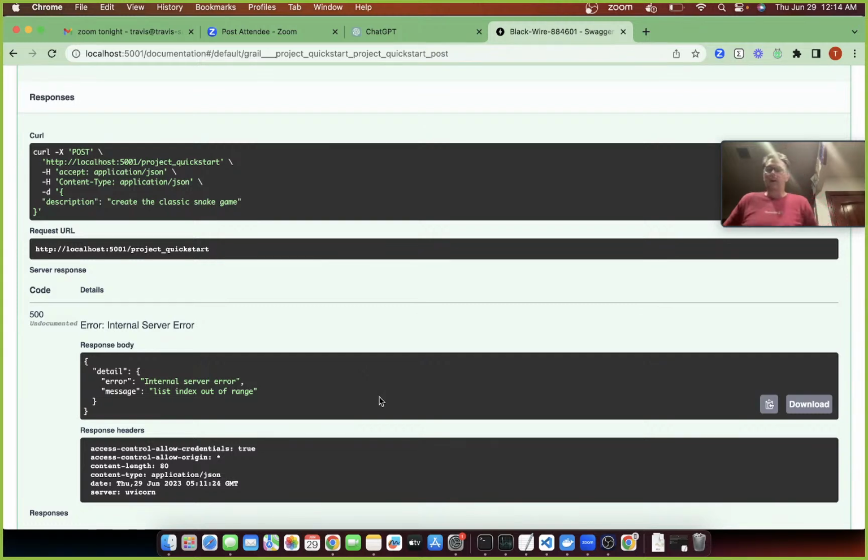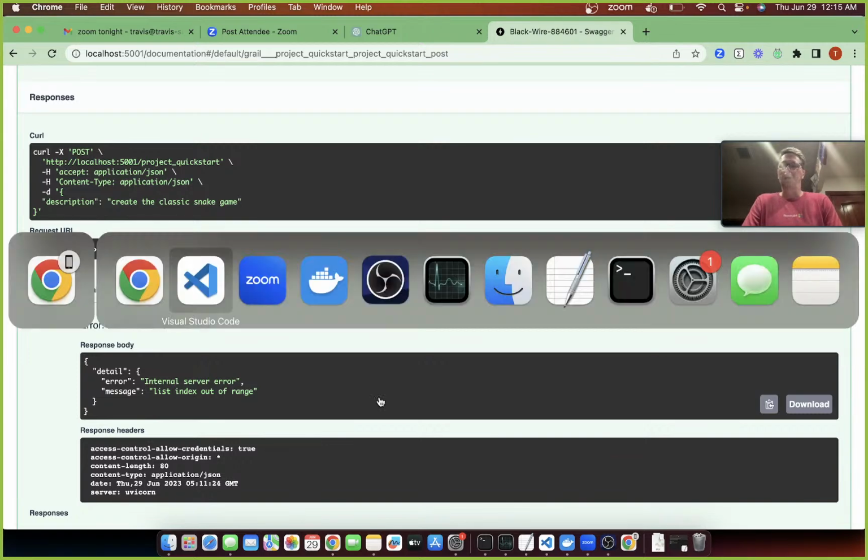Okay, I'm gonna send you that over text. Basically it says internal server error, list index out of range. That's what it ended on. But it created all this stuff. So I feel like it's got the most errors when it's trying to deploy up to the cloud and give us a URL for that. But we already knew that. So let's move on from that.